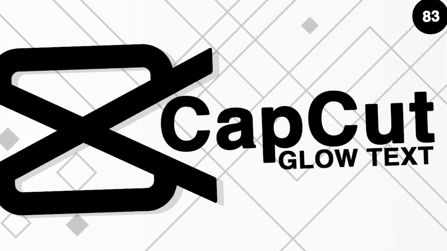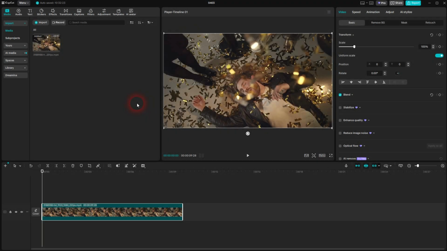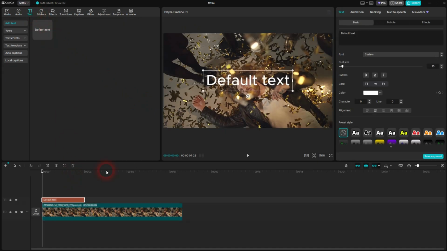Let me show you how you can create a glow text effect. On the top left, we click on text, add text, and use the default by clicking on the plus sign. On the top right, text basic, you can adjust it. Let me just call that glow.